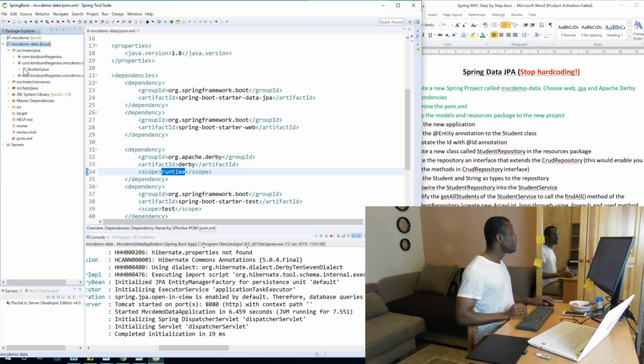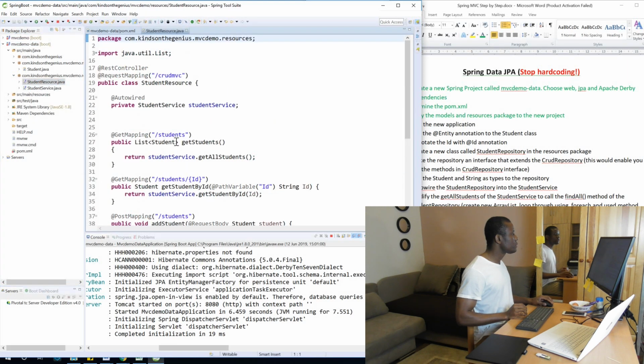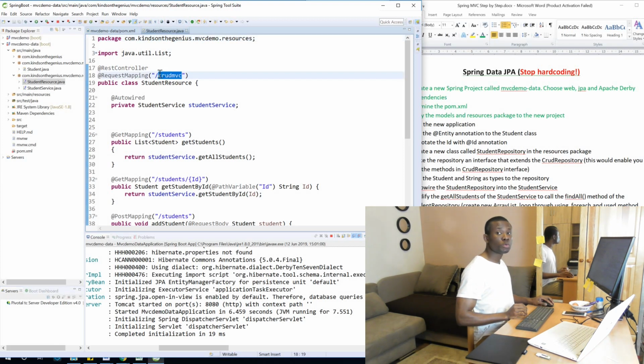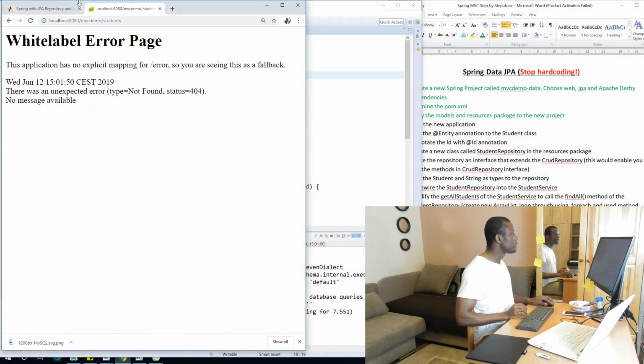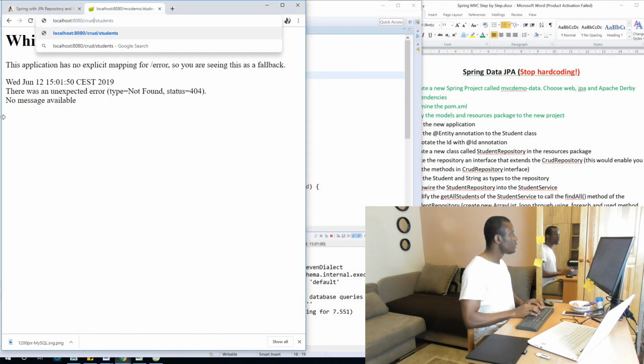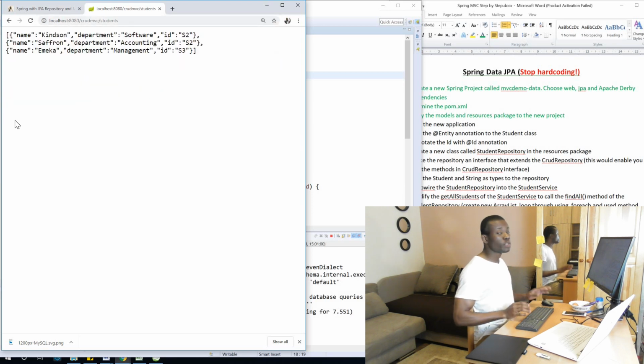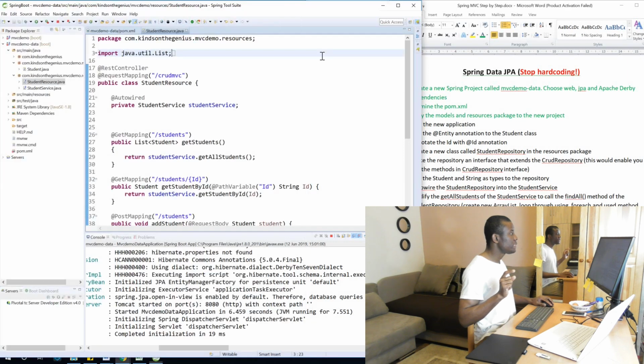So I'm going to take a look at the student resource file right here. So okay, the name is actually crud MVC. Crud MVC is not MVC demo, it's crud MVC. So I'm going to change it to crud MVC. Alright, so it's working, so everything is okay. So let's change something so that we use JPARepository instead of hard coding.